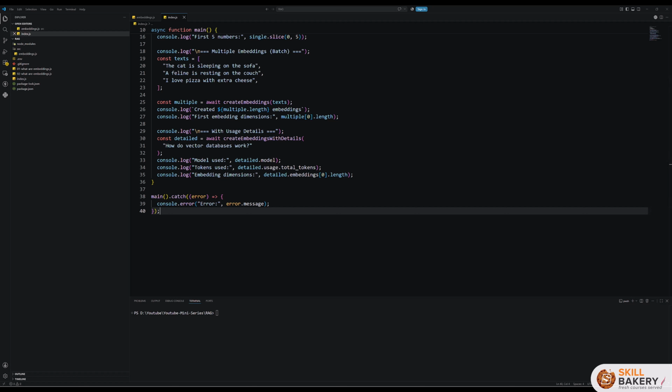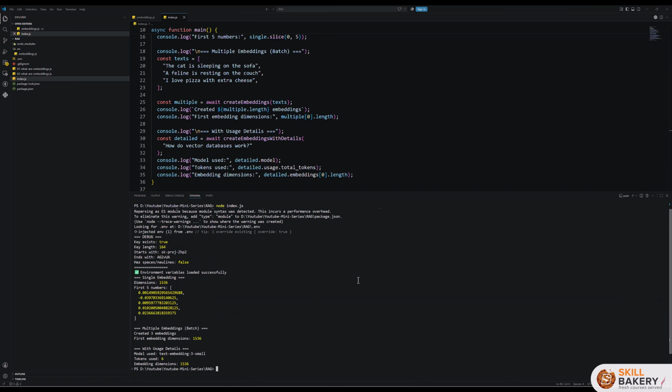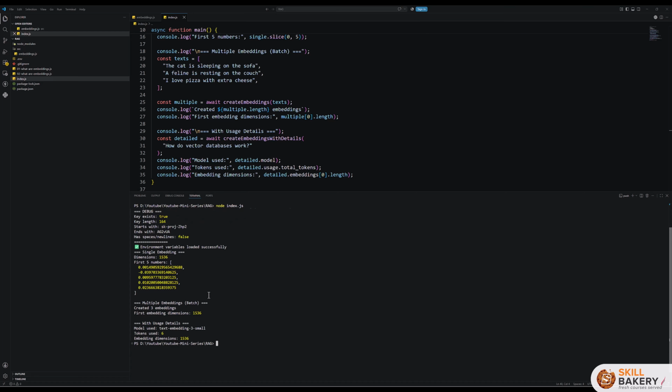To execute it, we can just go ahead and run the code like node index.js, press enter, and there we go. We have the debug printed over here. So the key was read properly from the env file, and here we have the dimensions for multiple embeddings or batch. We have the first embedding dimension printed, and with usage details we have tokens used and embedding dimensions printed as well.